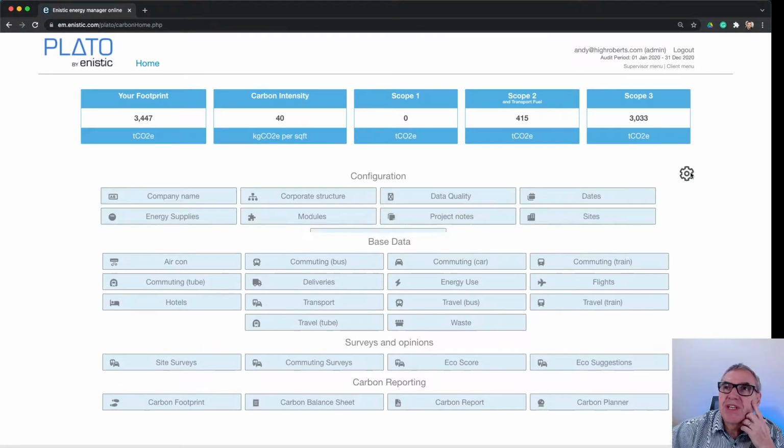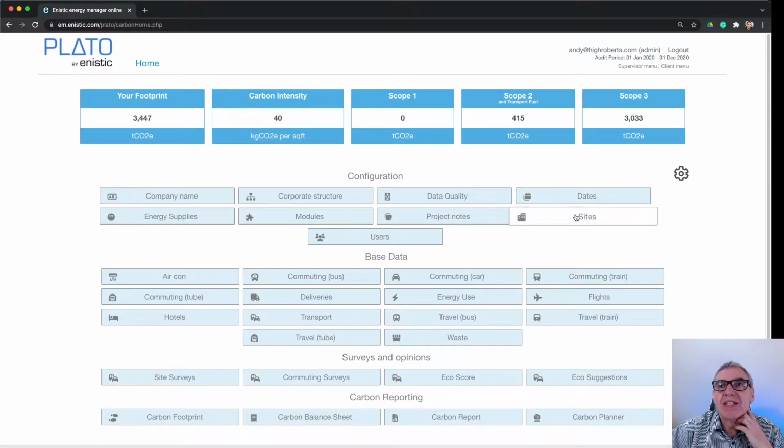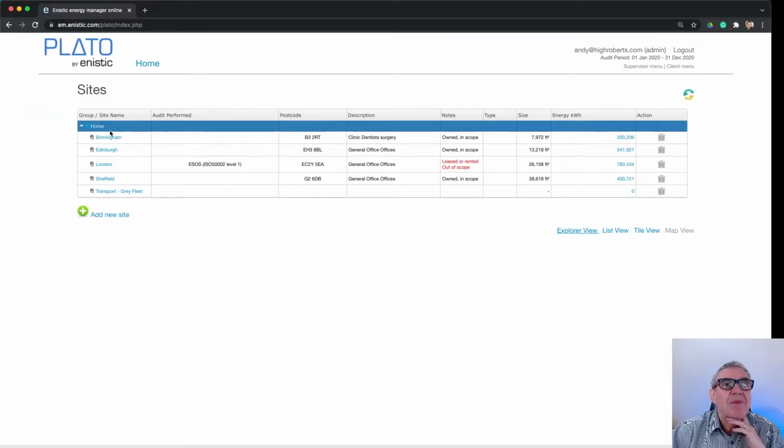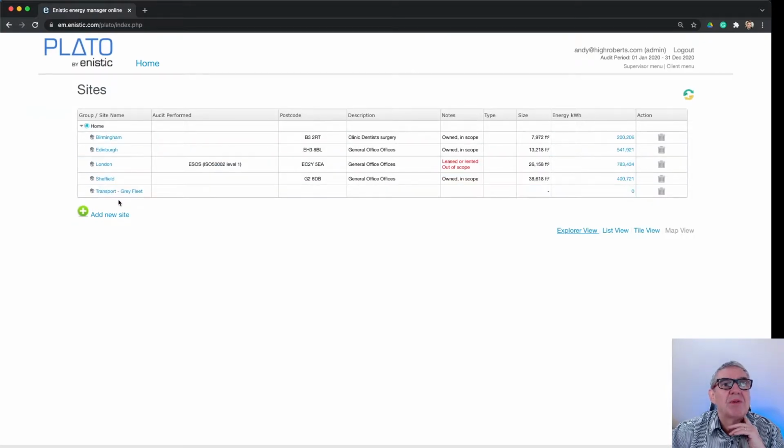And what else do we need to set up in settings? Dates, sites, so you can see here I've put a few sites in. Birmingham, Edinburgh, London, Sheffield, and transport. A couple of transport ones. We just group transport sometimes separately. It's easier then to see the data that comes in through all of the mileage logs and company fuel cards.